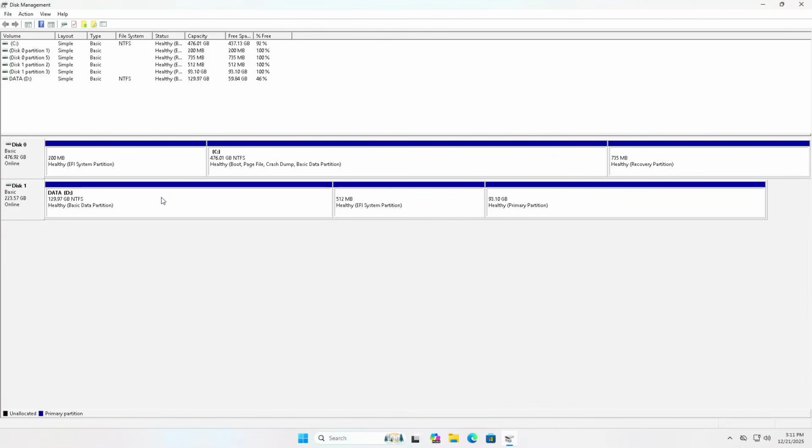All right, and that's it. That's how you can install Zorin OS on a separate disk without using a USB drive or DVD.